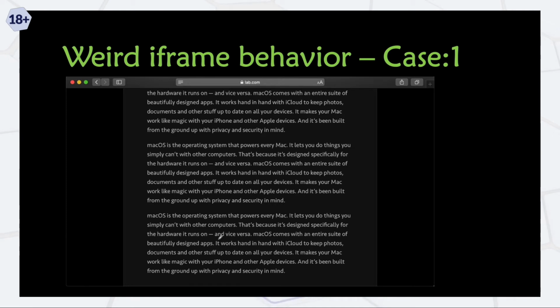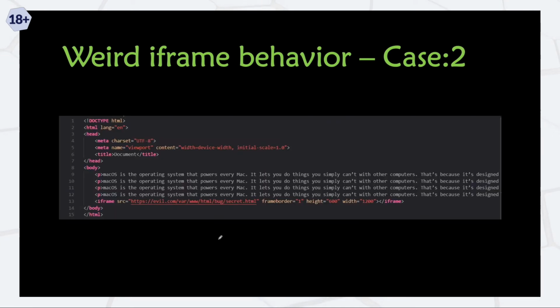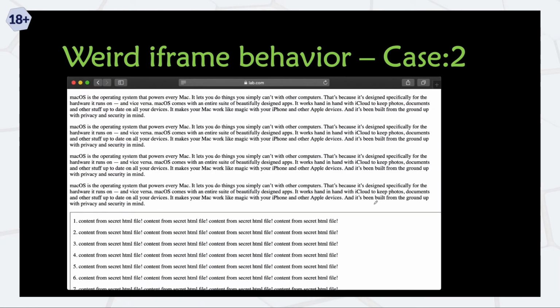Let's study another case where we have a little variation. The only thing changed from the first case is that we have defined a custom height of 600 pixels and a custom width of 1200 pixels for the iframe. And this is how it looks as soon as it renders in normal mode. Again, let's render this document into reader mode, and again Safari removed the entire iframe.